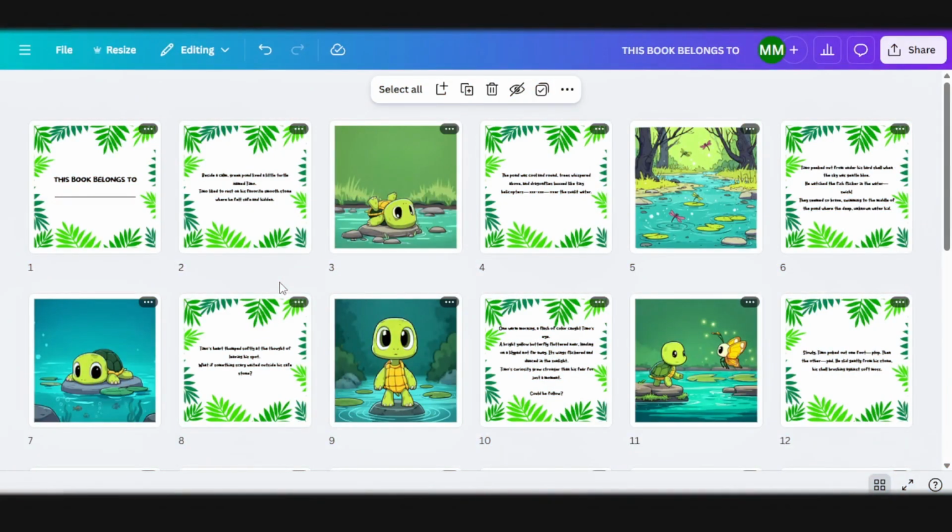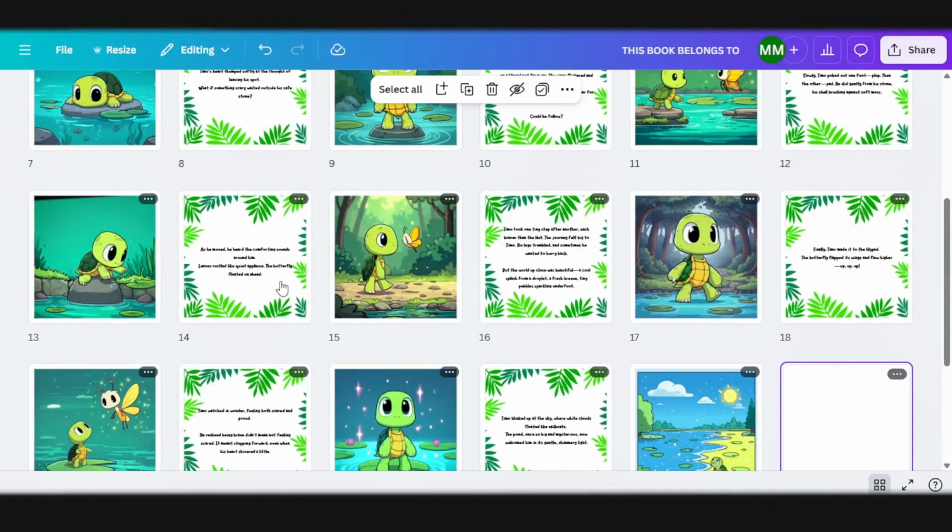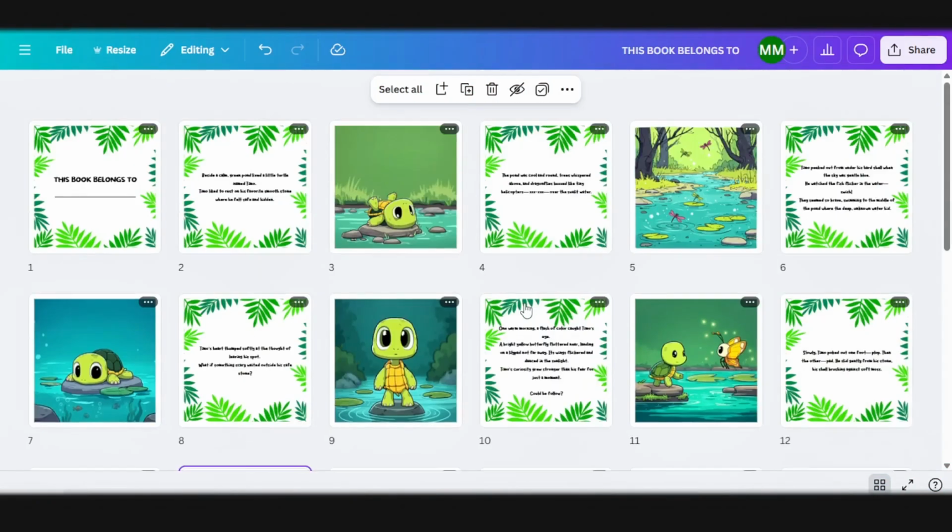So now I'm done compiling all of the images as well as the text write-ups, and you can see how beautiful they look. So the next thing we want to do is set up our cover page.